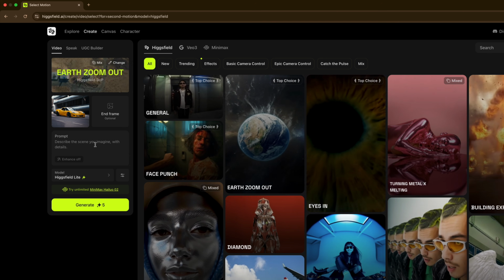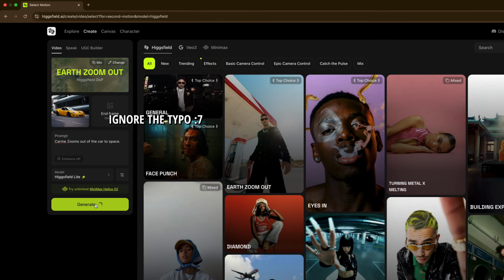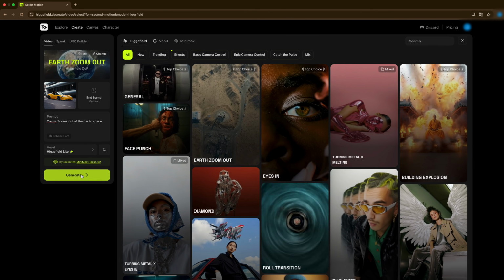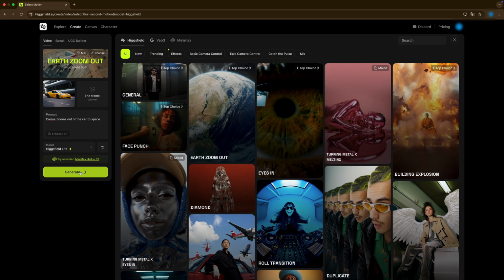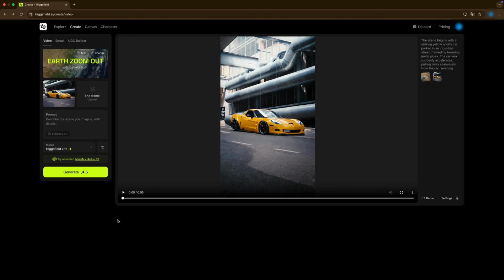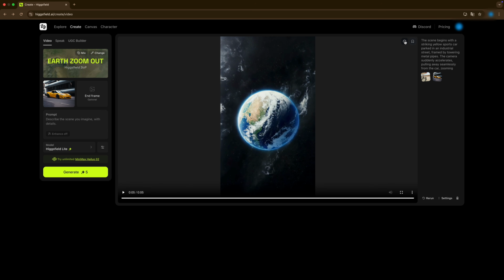You can type in a similar prompt or leave it empty. Both will work fine. After that, hit Generate. It will take a few minutes for it to generate, but after it's ready, you can download the file.